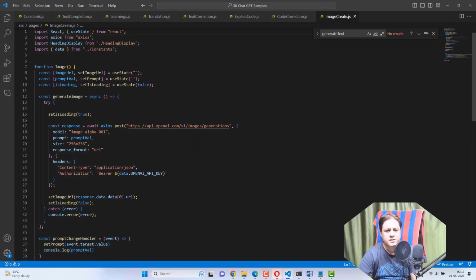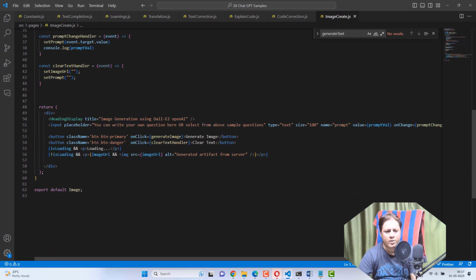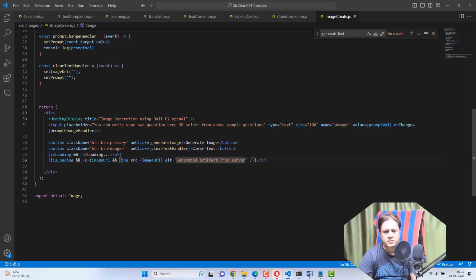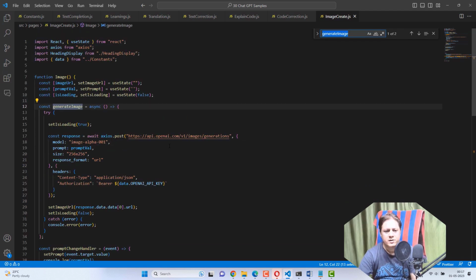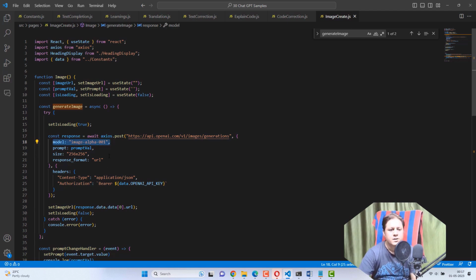Here what I am doing is getting the prompt from here. This is the input type text. I am getting the prompt here, and then on submit I am calling this generate image function, and inside this function I am sending a request to image generations, and it will send the request to the image alpha 001 model. This model is very important. I have already explained to you about the models.